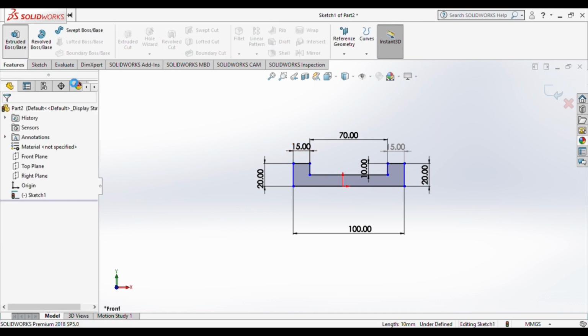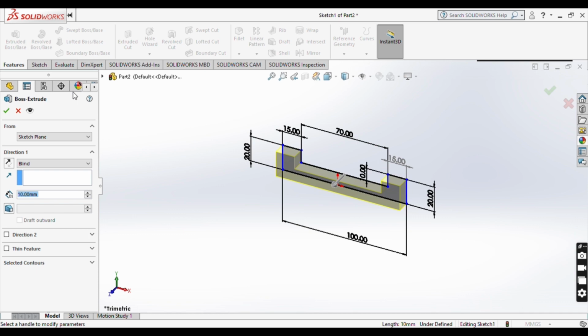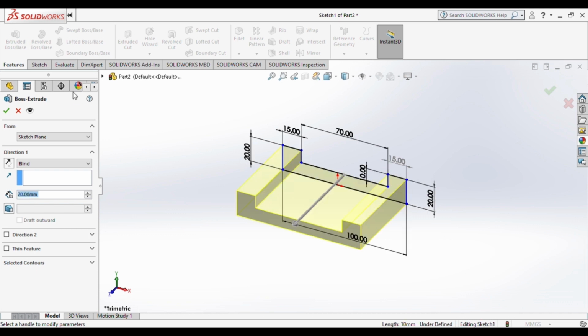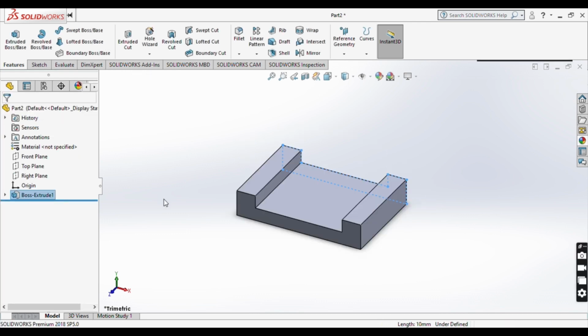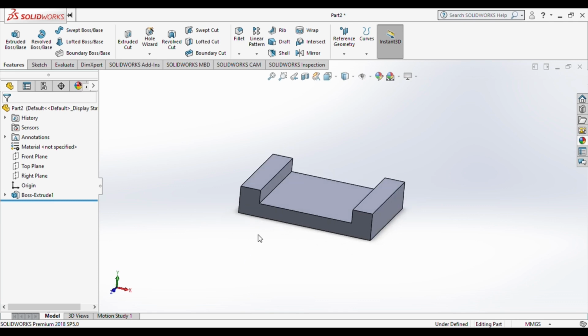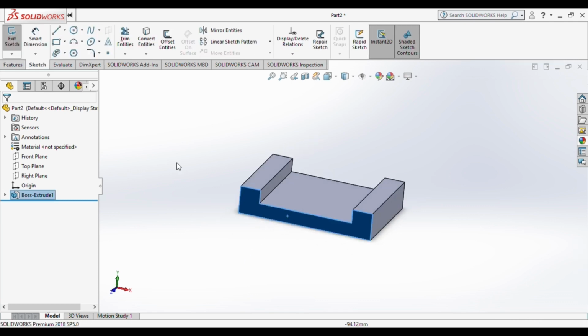Now go to the feature and select extrude boss or base and give the dimension of 70 millimeter, which we obtained from the top view of this drawing, and then click on OK. Select the front plane or the back plane, or the front face or back face. Normal, select normal to.